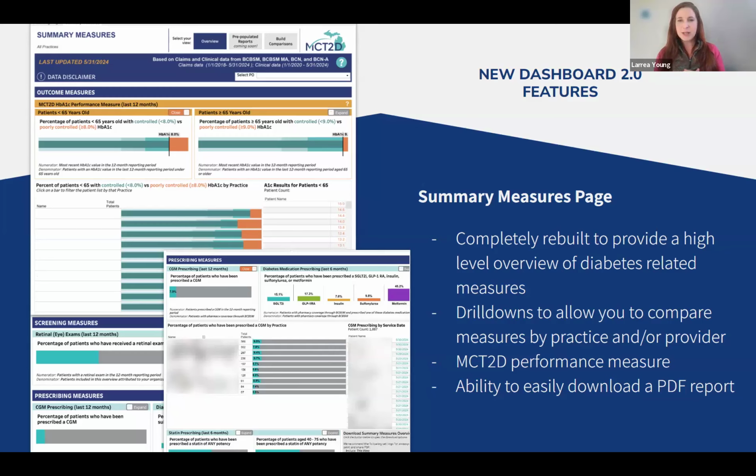We also included in here the MCT2D performance measure, which you can see right at the top around A1C. And per the question in the chat earlier, there is a really big blue button that says download. And when you click that, it takes you to all the download functionality because we knew this was something that people wanted. And this will allow you to export the entire report, including every drill down that you have expanded, as sort of a multi-page printable report.